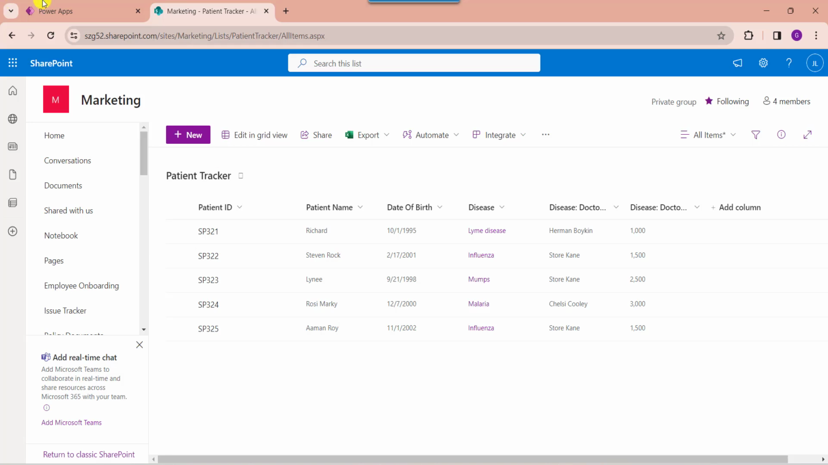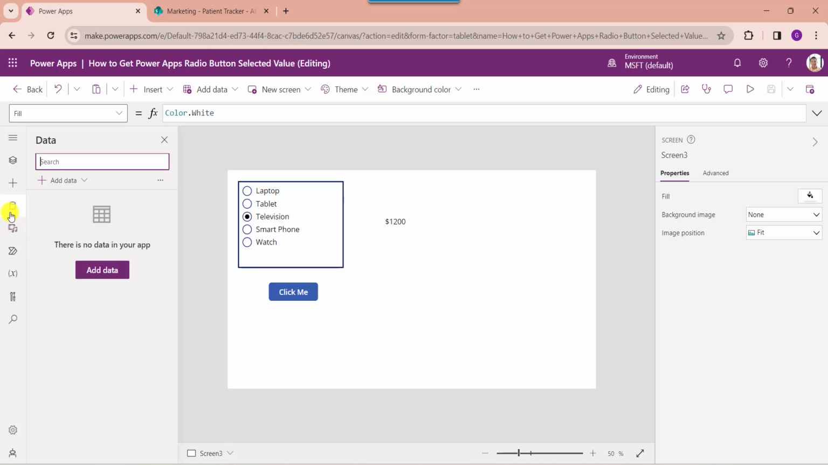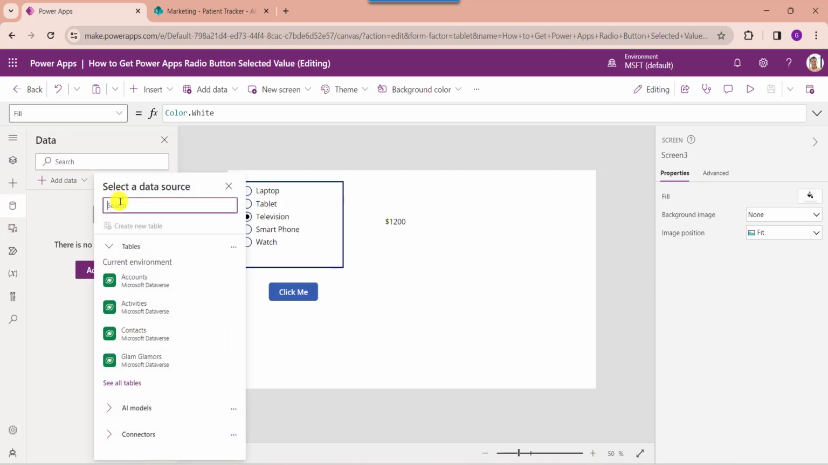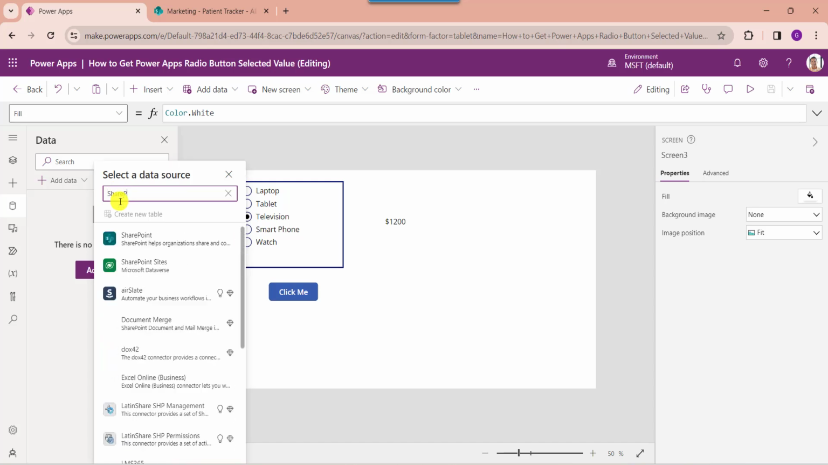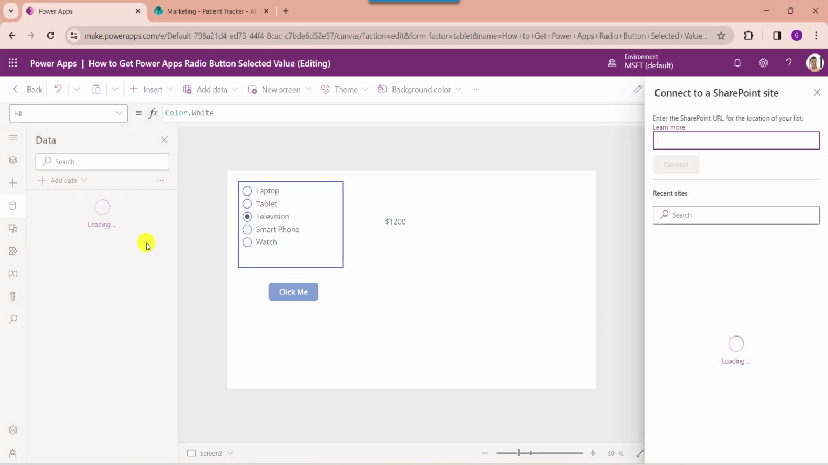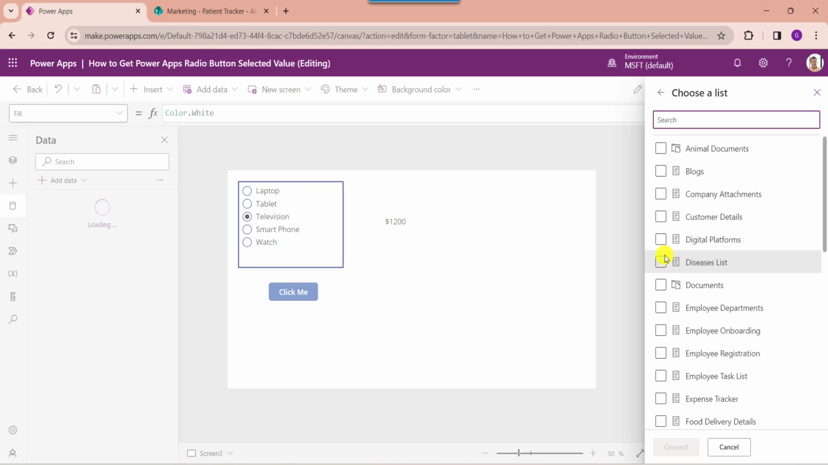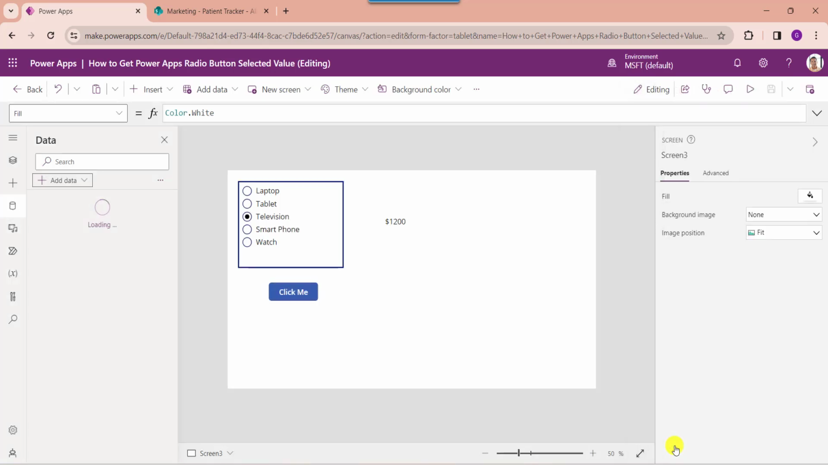To achieve it, go to the Power Apps, and whenever you want to work with SharePoint, you just connect the respective SharePoint Online List to the Power Apps. For that, go to the Data section. Here click on Add Data and select SharePoint. Then you can select your respective SharePoint Online site. Then choose your respective SharePoint Online List as patient tracker. Then click on the Connect button.